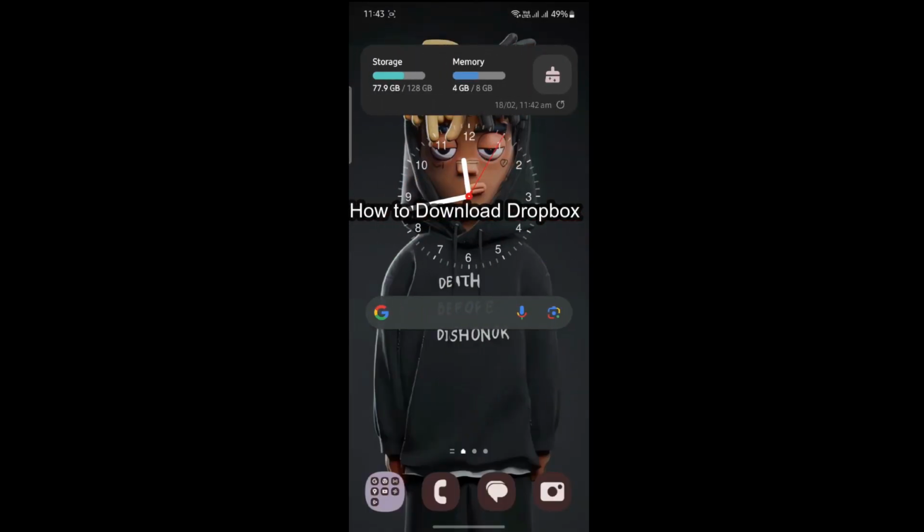Do you want to know how you can download Dropbox in your Android device? If yes, then this video is for you.